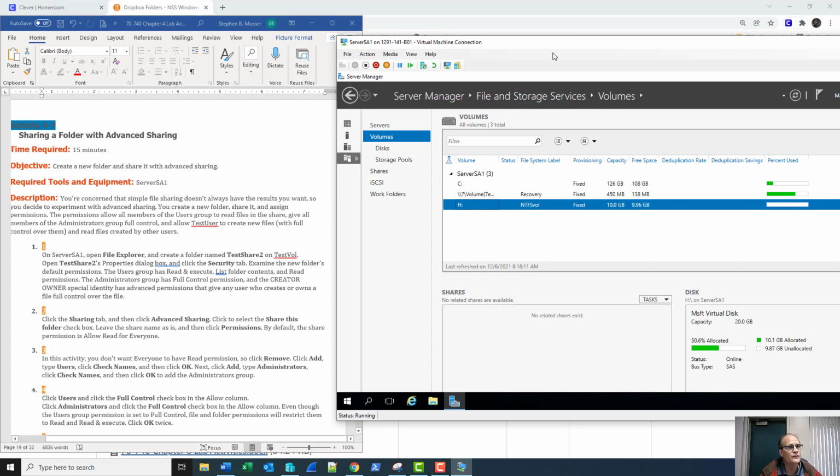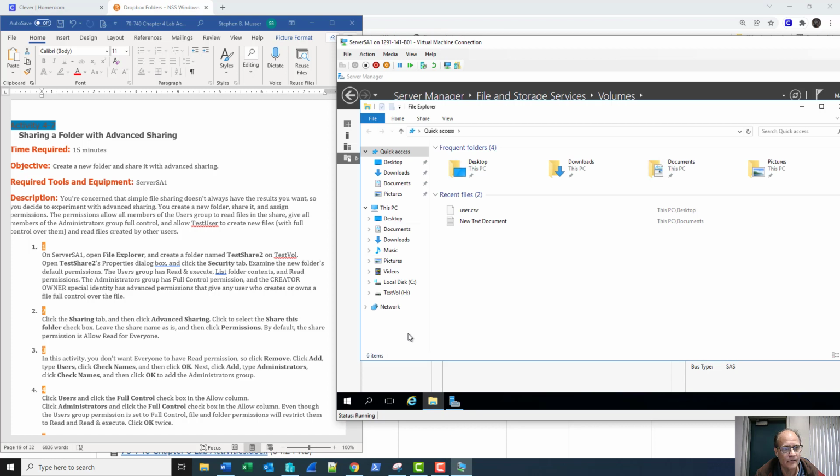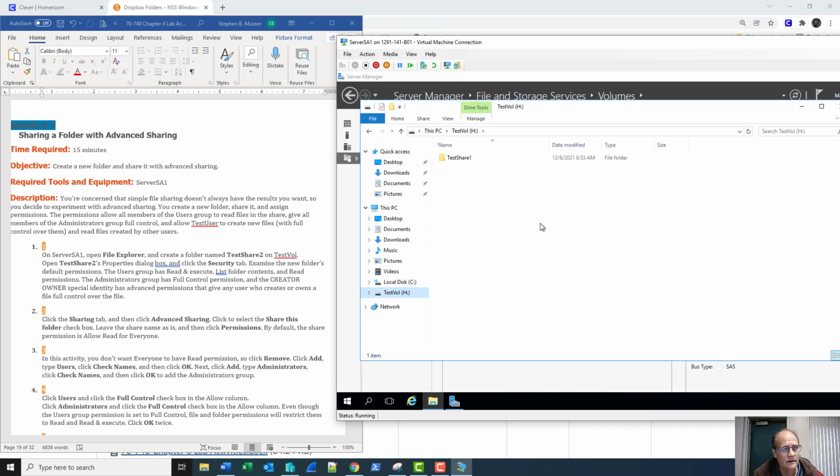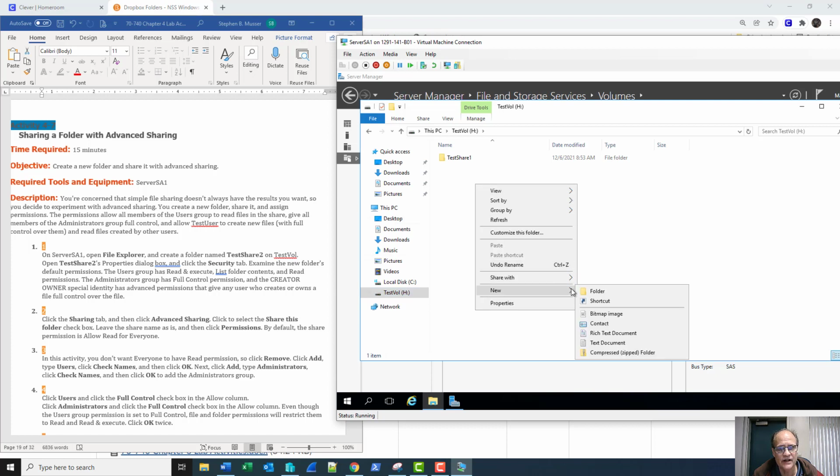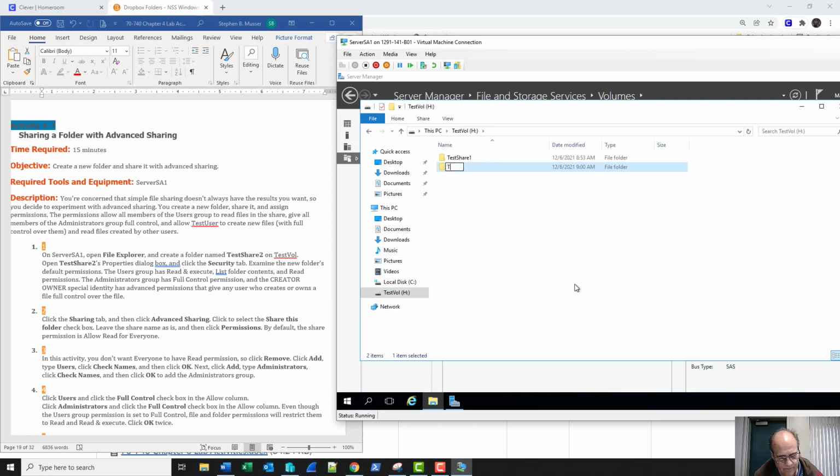Now we're going to share through advanced sharing. Maybe that simple file sharing just isn't adequate. We're going to go to File Explorer, and in my test vol drive letter H, I'm going to right click and create another new folder, and I'm going to call this one Test Share 2. And press enter.